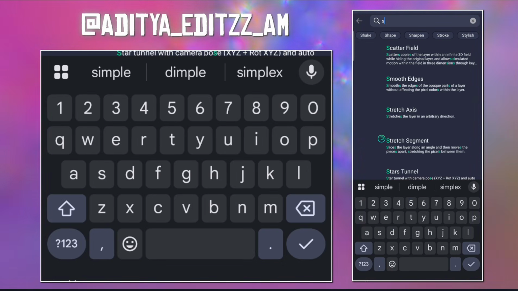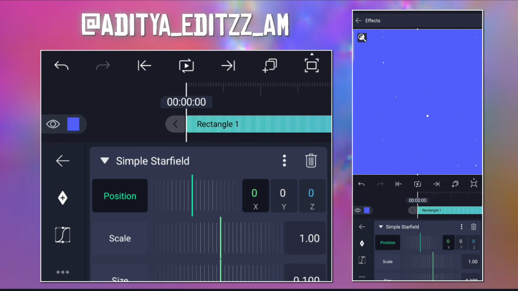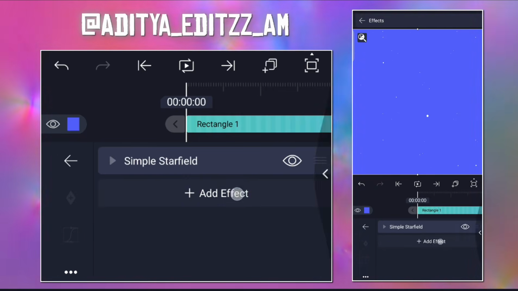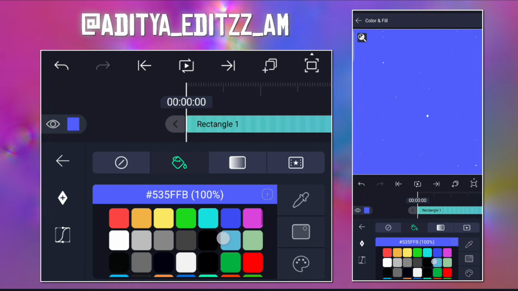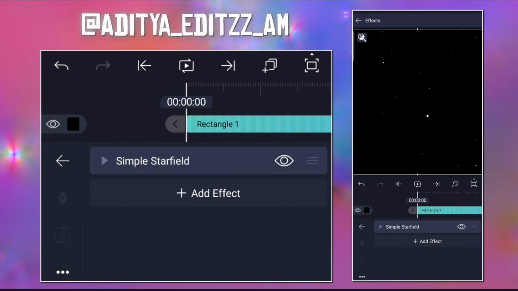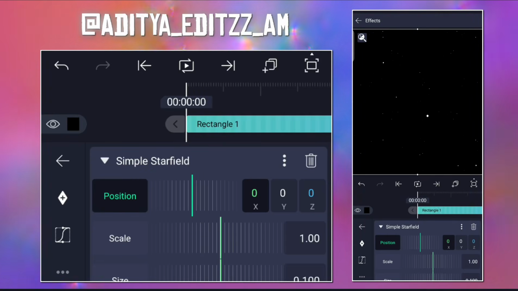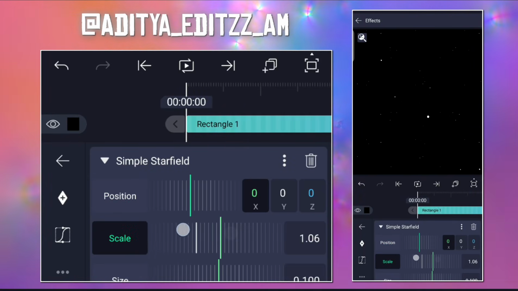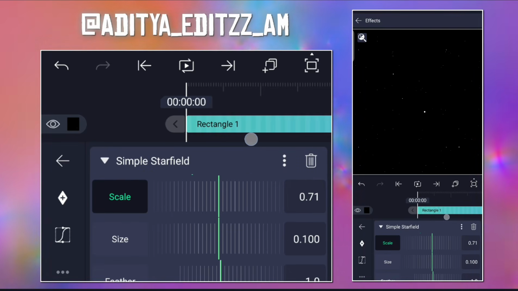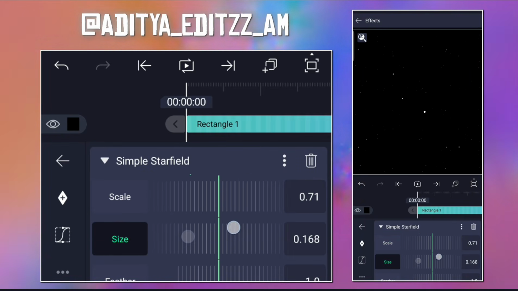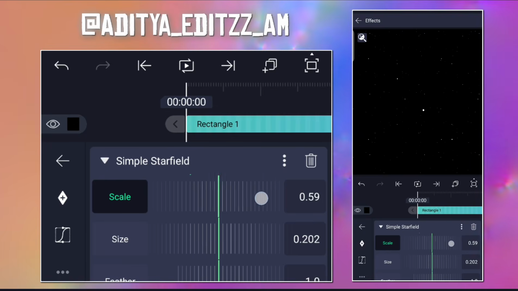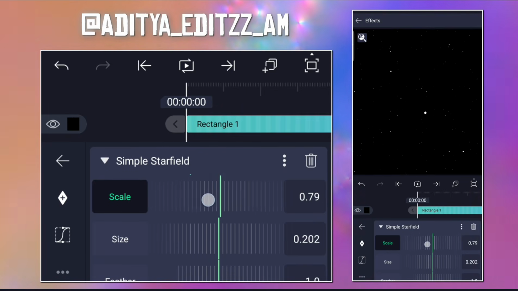Add simple particles effects on it. Make the background color black. Change its scales to adjust the length and size too, so that you can add deep glow to it later.